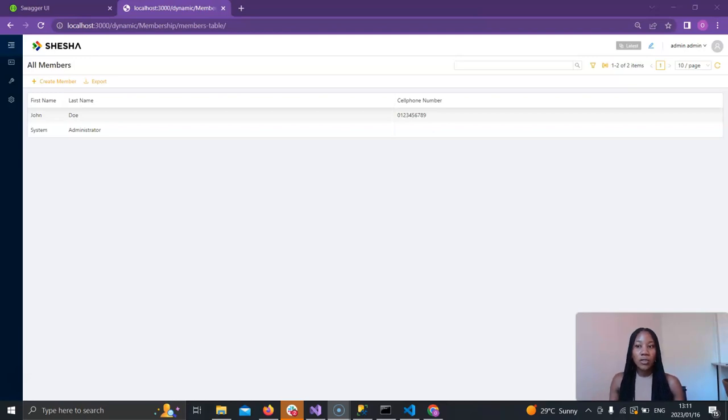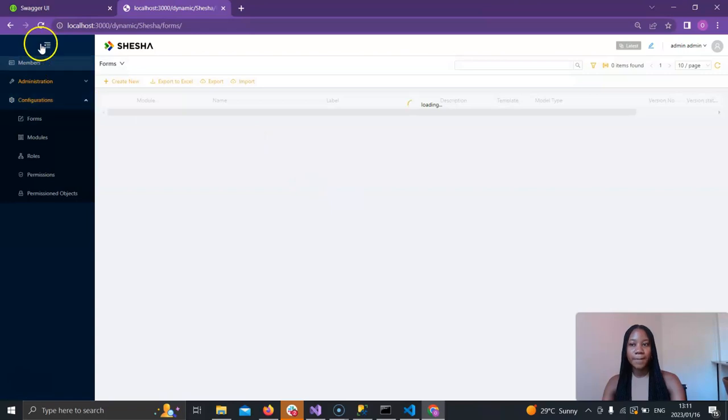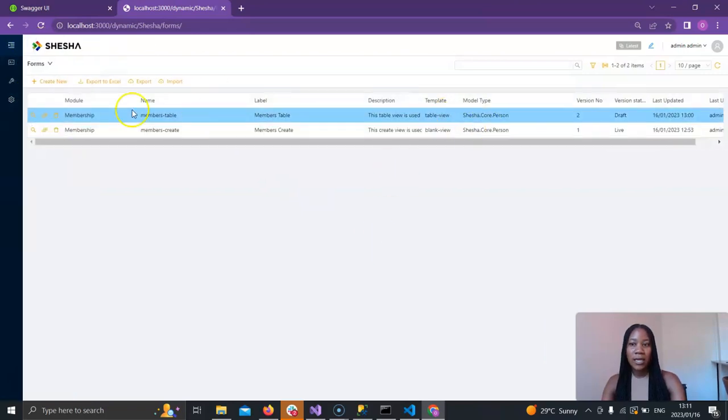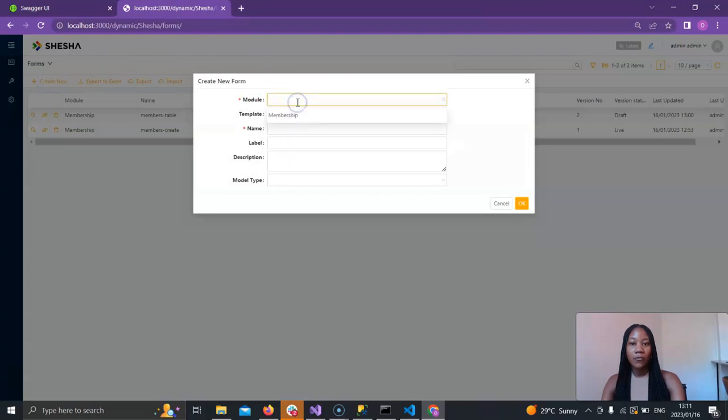So we'll be able to see all the payments made by that member, the activities of that member, and so forth. So to do that, we can start by navigating back to configurations and down into forms. Let me just collapse that again, and we're going to be creating a new form with the module of membership, a table, a template of details view, because we want details of a specific member.